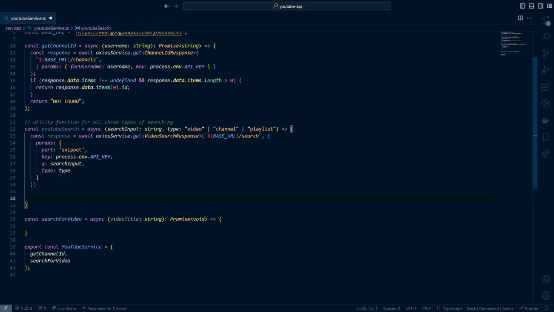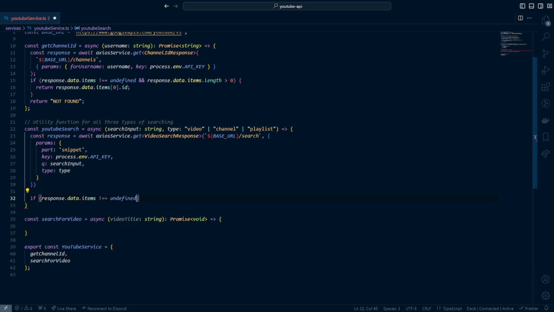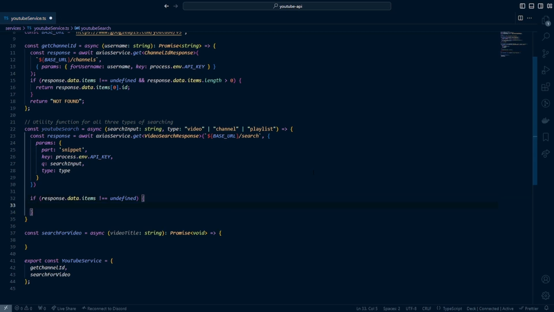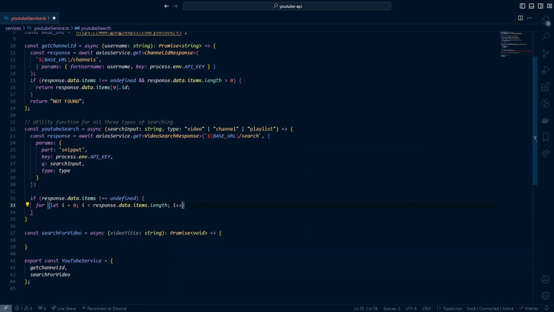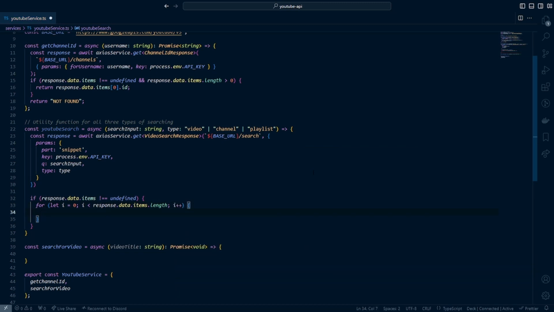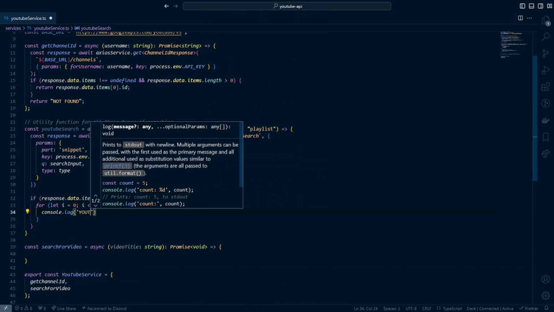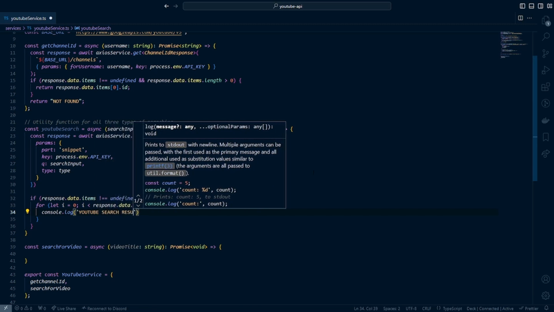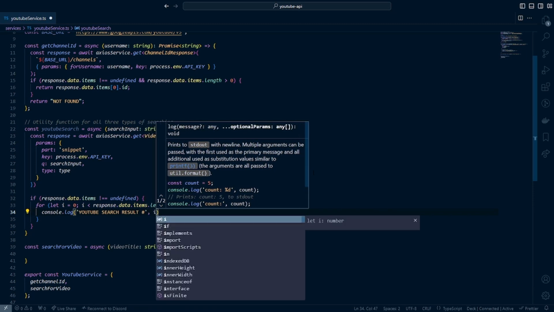Now the next thing we're going to want to do is say if response.data.items is not equal to undefined, we can create a little loop here. So we can say for let i equals 0, i is less than response.data.items.length, and increment i. We can print out some data with this YouTube video that we found in our search. We can start by saying console.log, YouTube search result number, and then we can pass in i as the next argument.